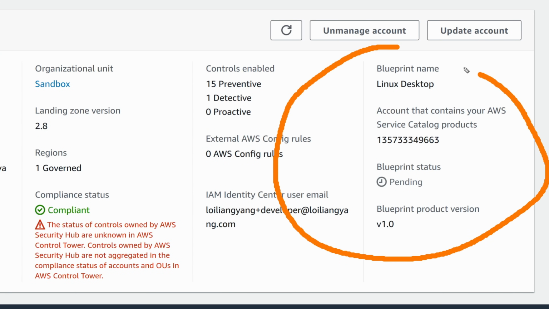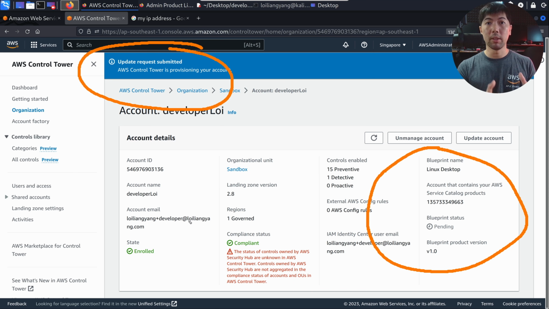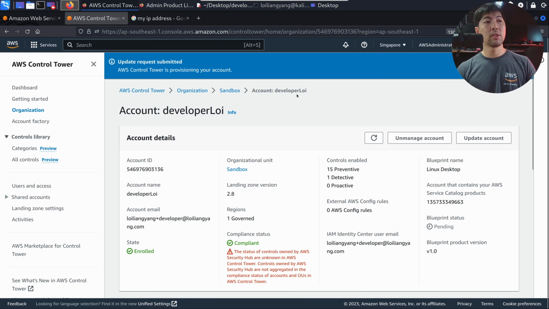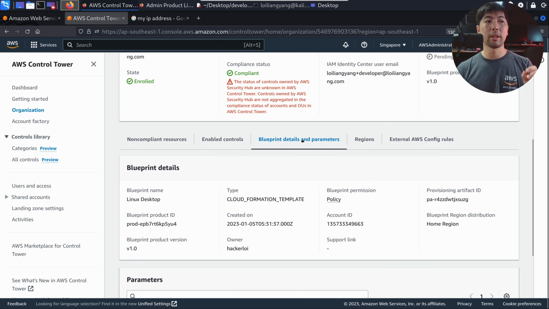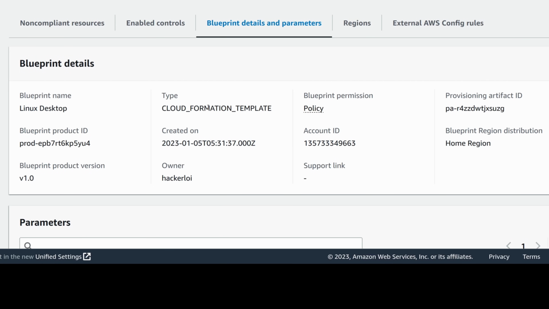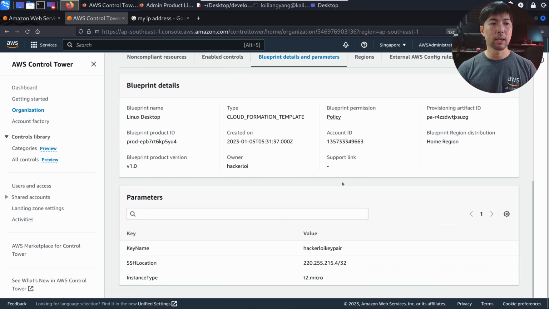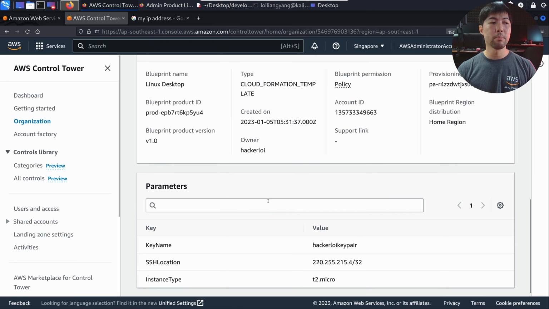And on the right, you can see blueprint status. And of course, this means that we're now provisioning the CloudFormation template to the target account. Additionally, you can see right here, if I scroll down further, I can click onto blueprint details and parameters, and I can see the CloudFormation template, blueprint permission. I can scroll all the way down, and we can see all the different parameters right here.